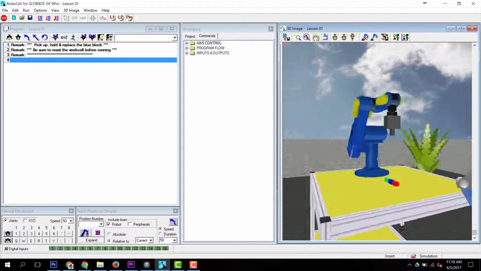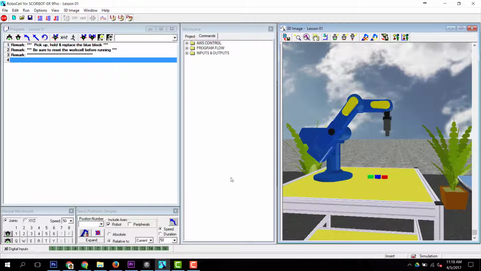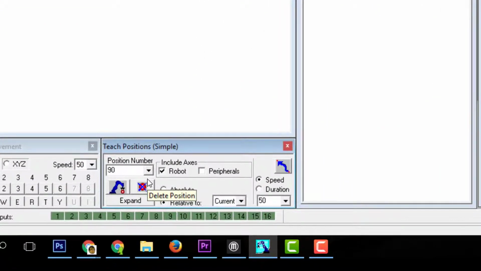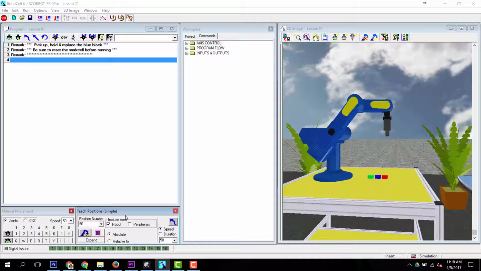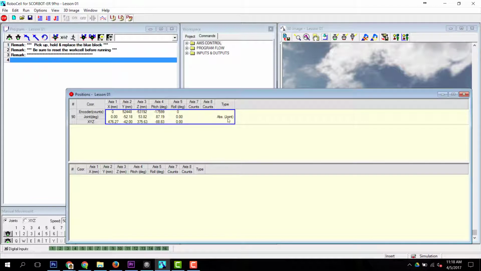Okay, and that's just going to put it up above everything so we can always go to this position. And then once we've done that, we go to position number, we type in 90. That's the position we want to save it, and then we press this button. It saves that information there. So 90, record, it's got absolute, and if we go to view positions, boom, there it is. It's got all the information for every single axis, every single encoder.